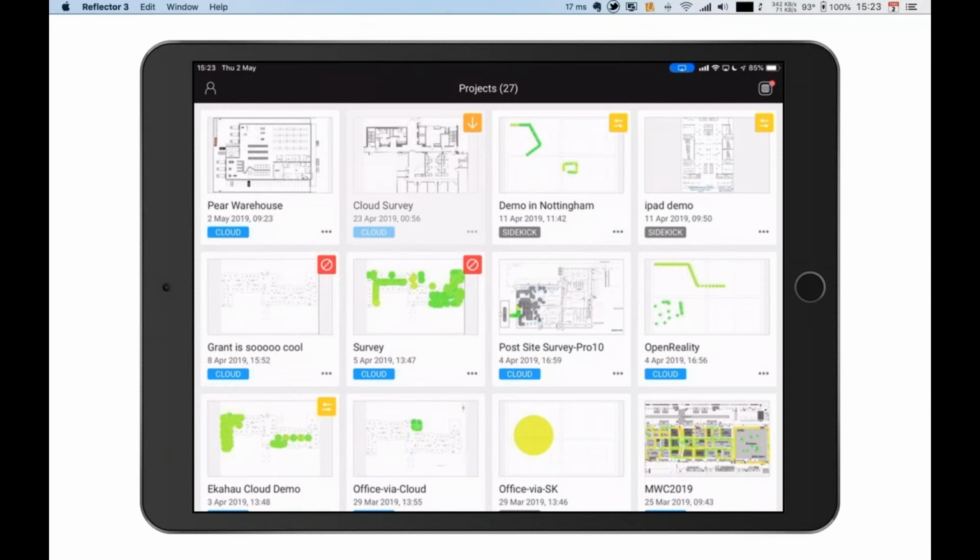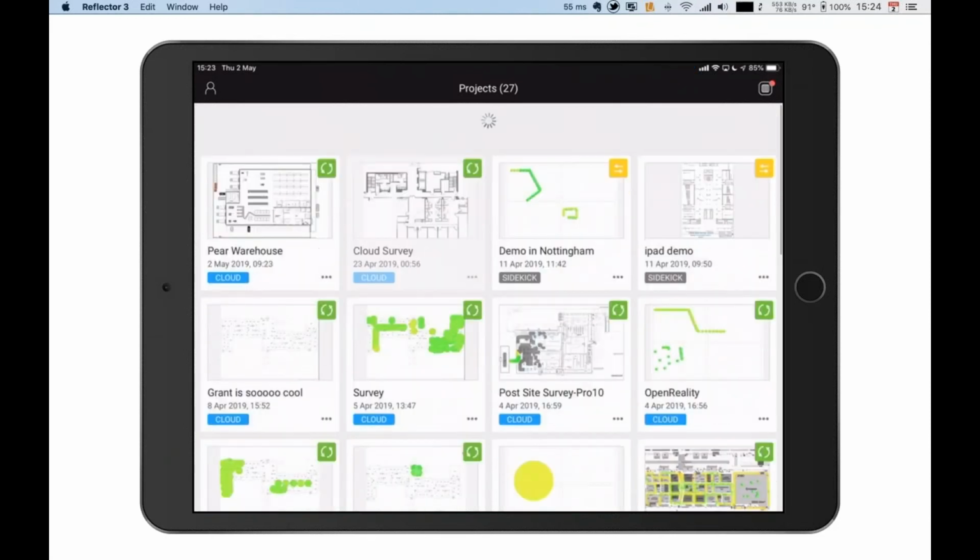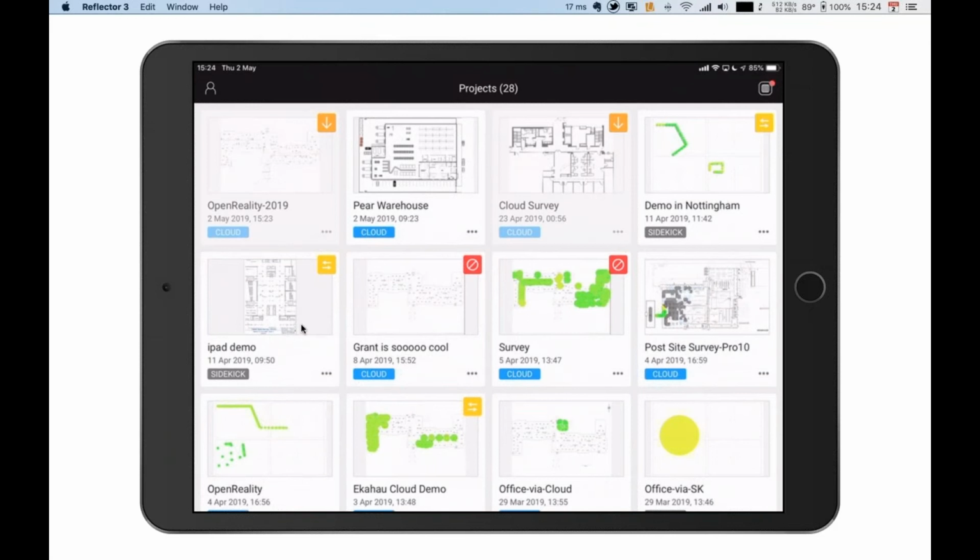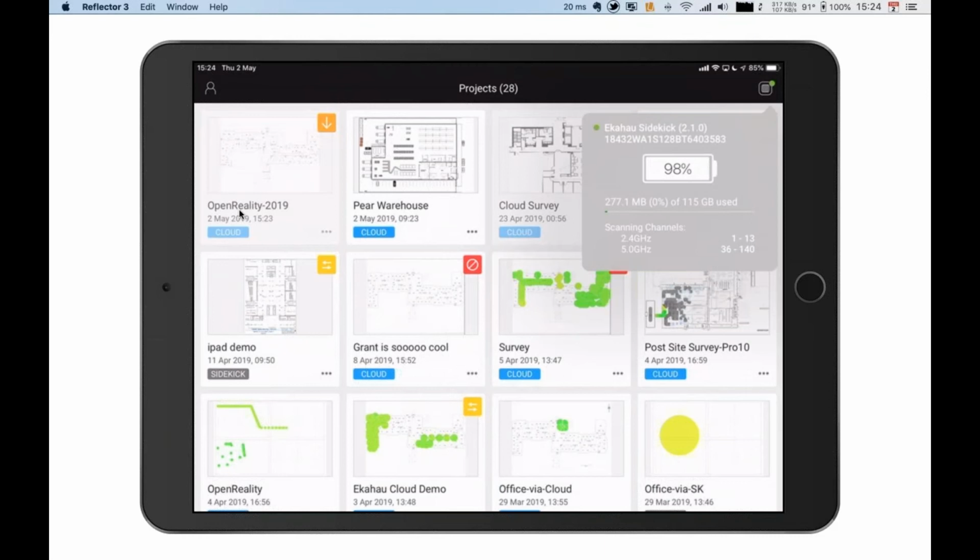But here we are inside the Ekahau app, and what I just did there was I dragged down on the screen, and now we're getting a refresh, and you can see that there is a new project sat in the cloud called Open Reality 2019. And it's grayed out at the moment because that project file is not currently sat on the iPad. It's still living in the cloud. And the icon for the Sidekick has just changed color. So if I tap on the icon, we can have a look and see that now Sidekick is connected to the iPad. Happy days.